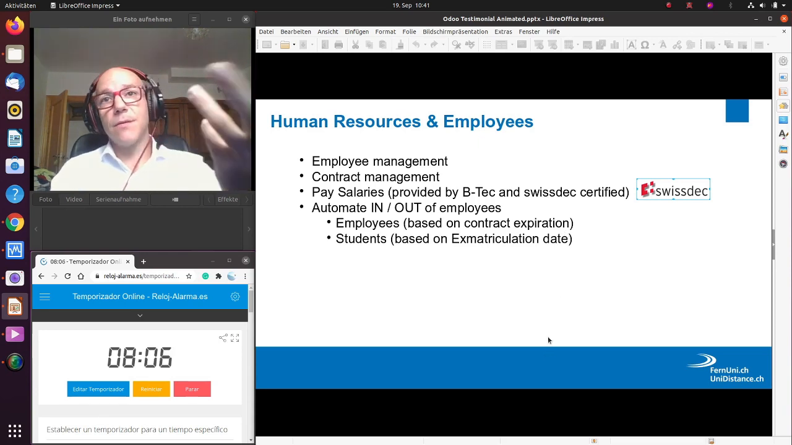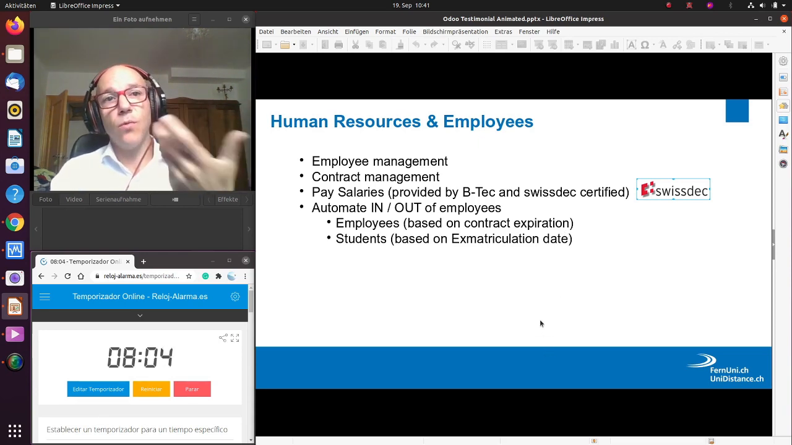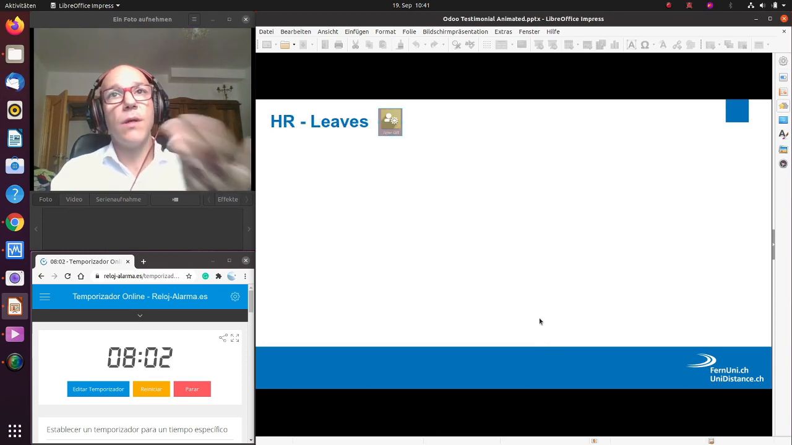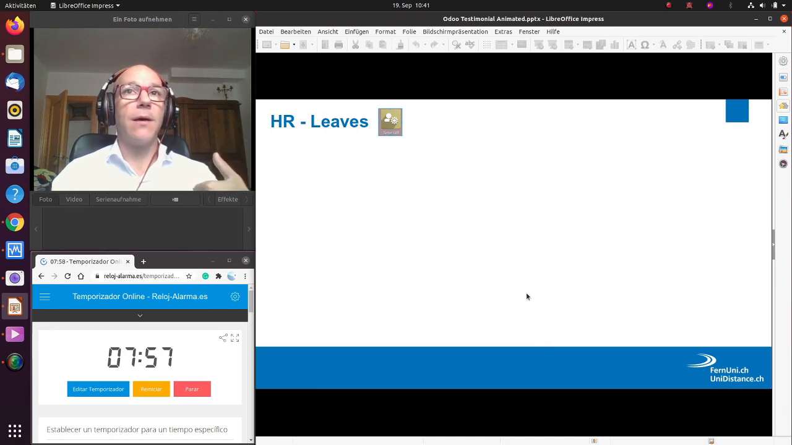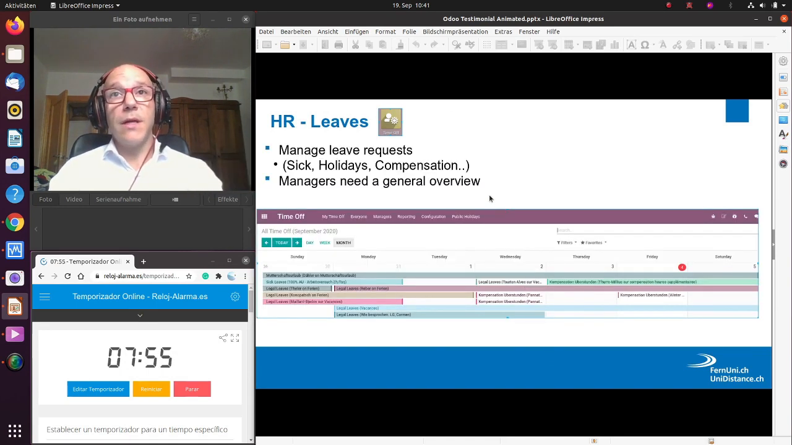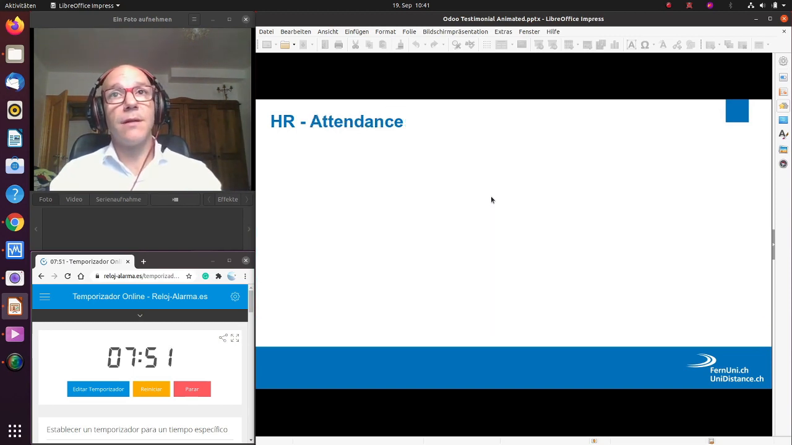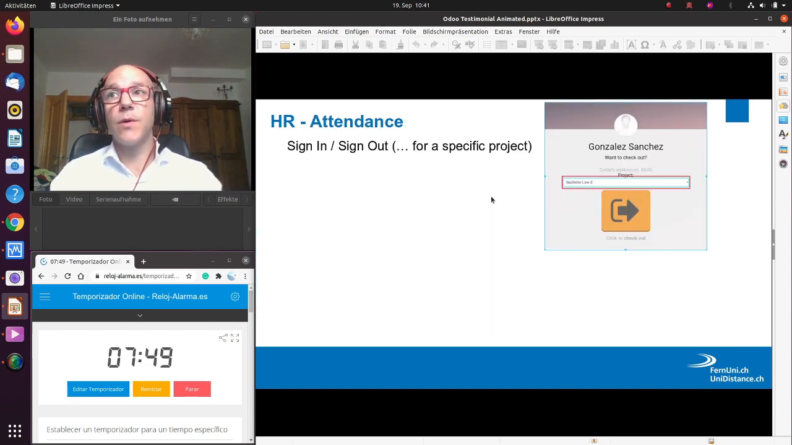And then, as we said, our Odoo needs to have a very easy way to introduce people and make them leave. We need to control the leaves of the people, sick leave, holiday, compensation, and for that Odoo standard provides a super cool tool. It's the same with the hours management of our employees. We need to sign in and sign out for a specific project. That's something that we did here.